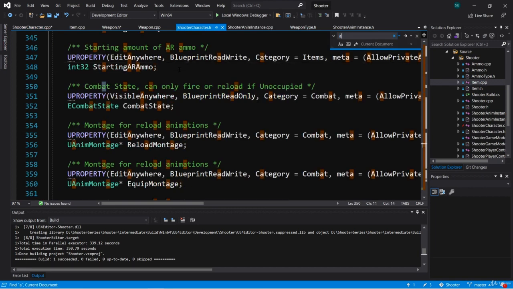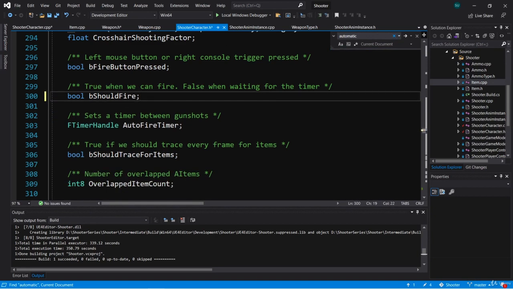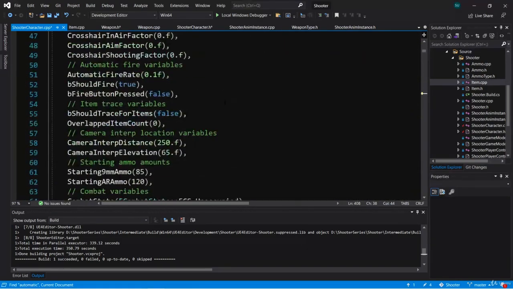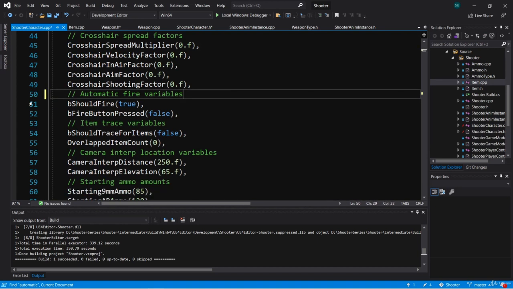So we're going to search for automatic fire rate, and we're going to delete it here, and we're going to delete it from the constructor as well. So let's go up to shooter character's automatic fire rate initialization here, and let's go ahead and delete that. And before I do, I'm going to copy it so I can search to see if it's used anywhere else. And it's not, because we get the red rectangle here. So that was the only place that we used it. So that's the automatic fire rate.